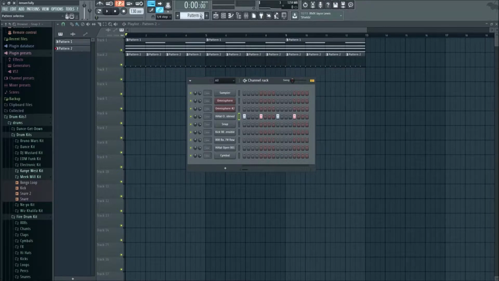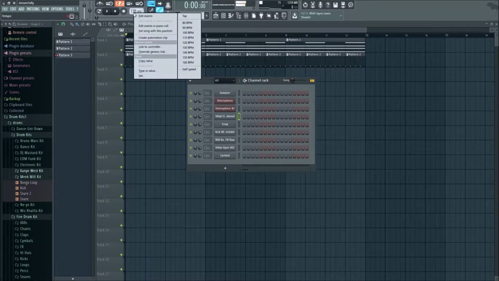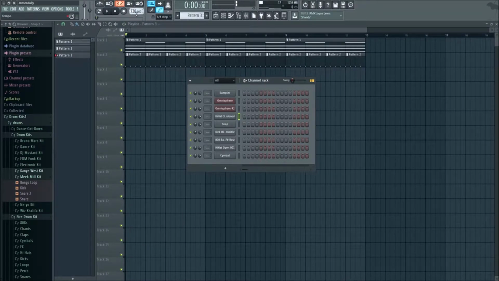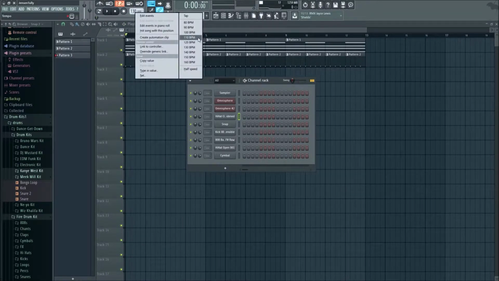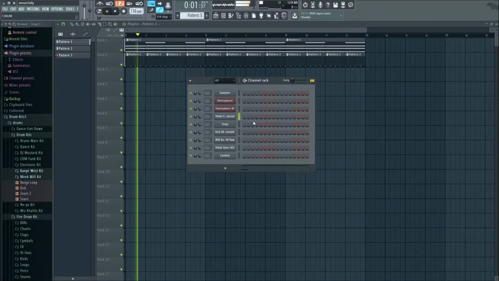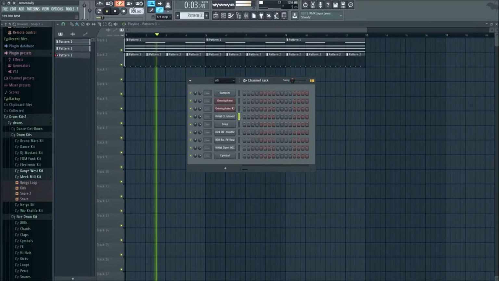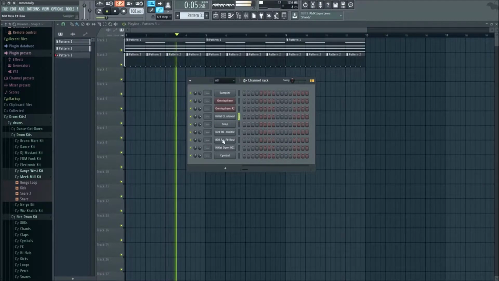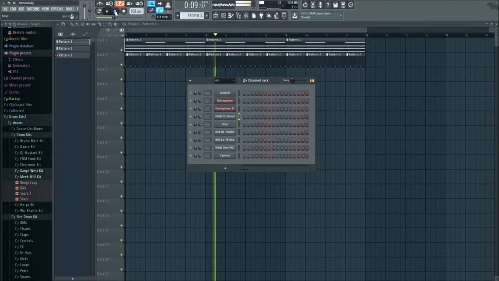So what I'm gonna do is go to pattern 3, and we didn't even change our BPM, which is stupid of me. I need to change it to, let's see what I want it to be at, like 110, 108. Alright, so I'm gonna go to pattern 3 and paint that in.